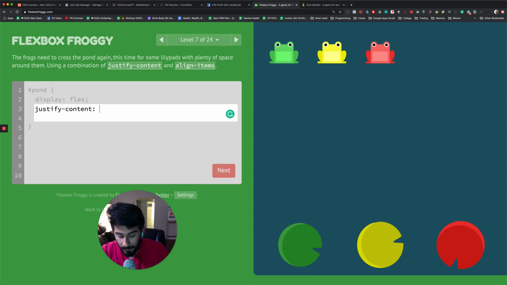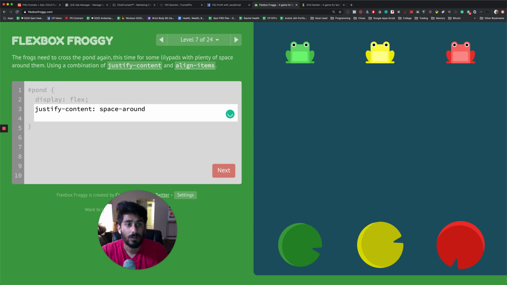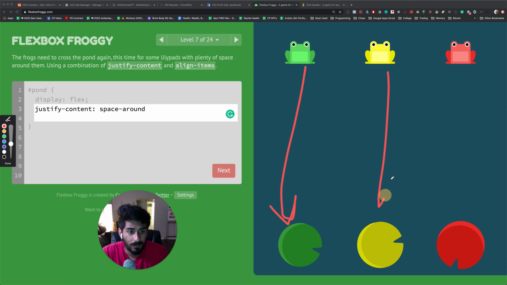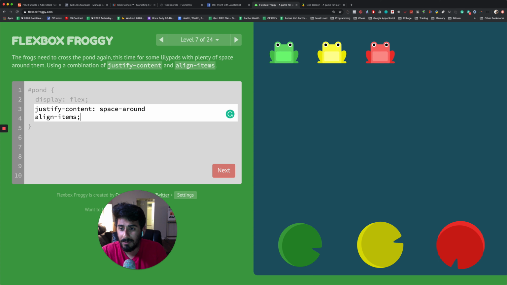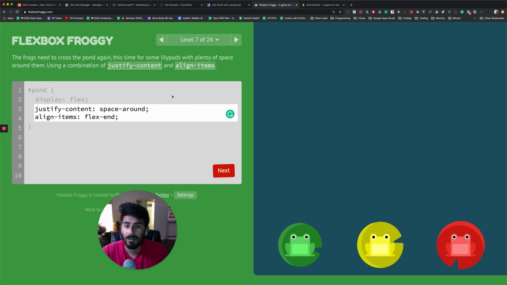So justify content. What am I going to be doing? Space around. Cool. Looks like they are matching right now. So that looks good. Bam, bam, bam. And now I got to do what? Align items. And this is going to be flex end. Put a semicolon. Boom. Done.